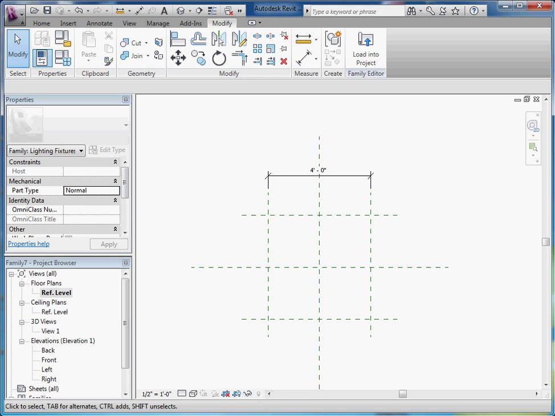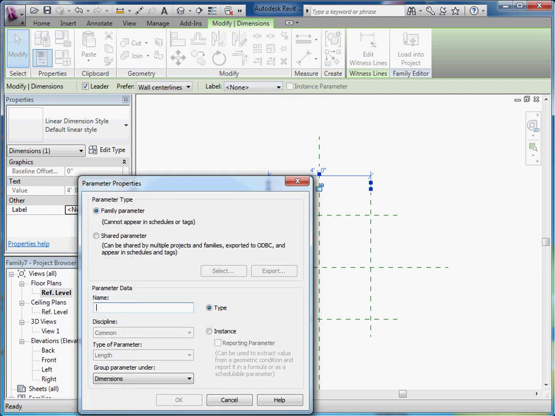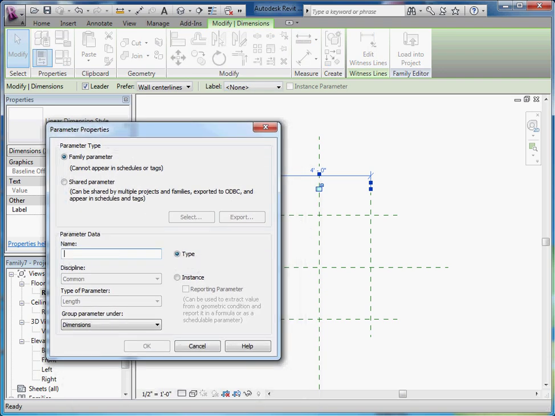And to tell this dimension to be a parameter, in this case our width, you want to select the dimension, and then you'll notice in the option bar at the top, this green strip, you have a label pull down menu. If you pull down, that's where you have the option to add this as a parameter. Click Add Parameter. This brings up your parameter properties window where you can give it a name. In this case, I'll call it width. It's going to be a type parameter.